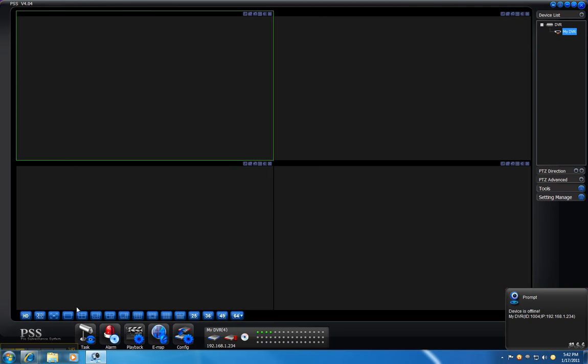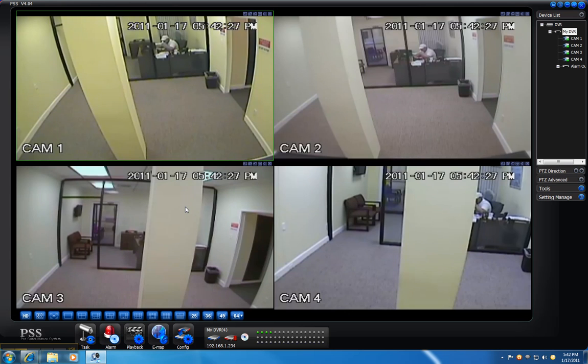Now, under the task icon, you can click on it, and here will be the DVR task scheme that I configured. Just click on it, and it will auto-login the DVR, and all of the cameras will show up.